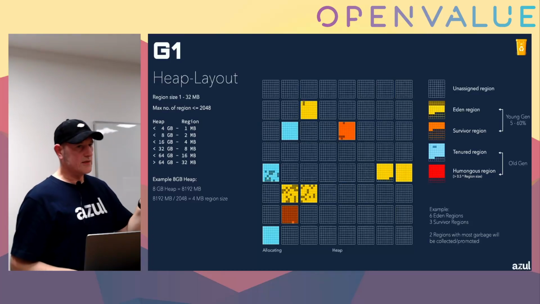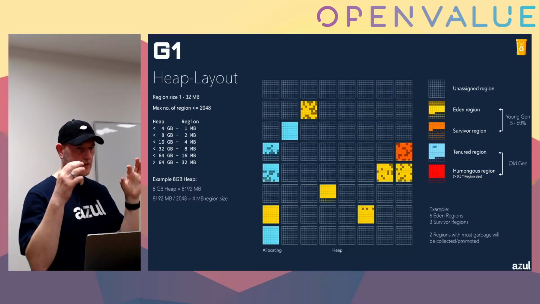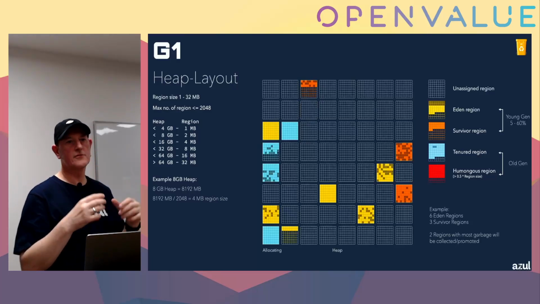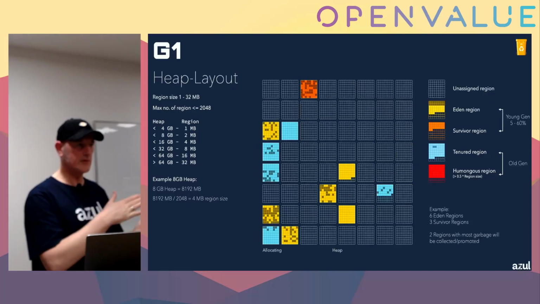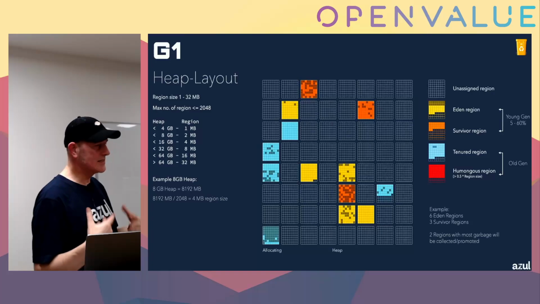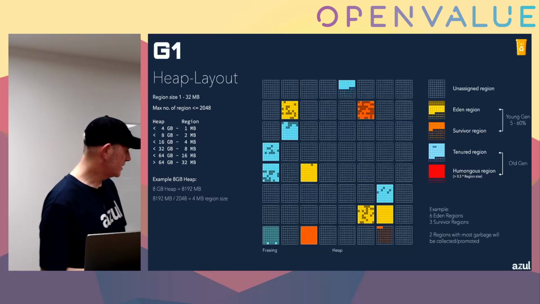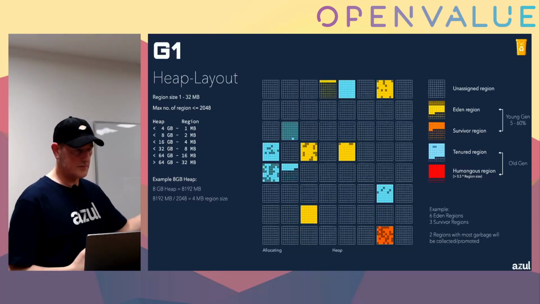Why do I take these 2 first? Because they contain the least amount of live memory cells. So copying is fast, right? I don't have to copy lots of stuff because most of the stuff is garbage. That's why it's garbage first. That's the idea. And then you see it goes on, and once the area is completely dead, it can just be removed.